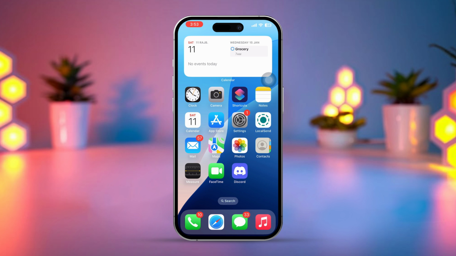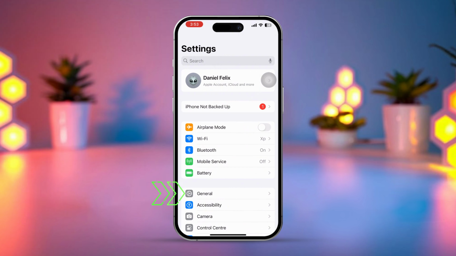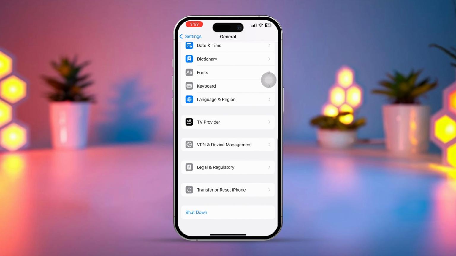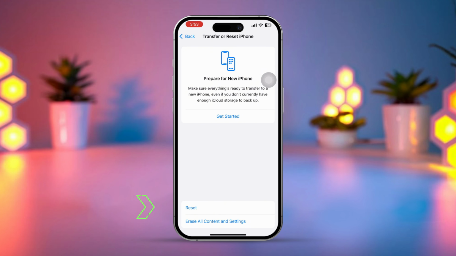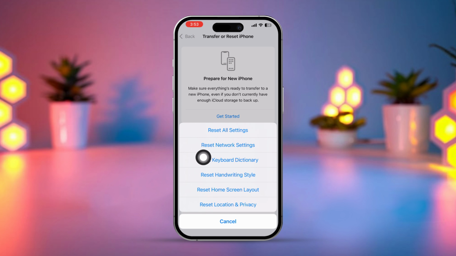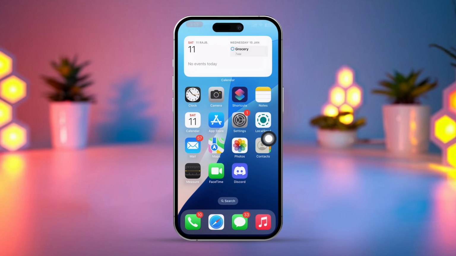Solution 5. Reset network settings. Open settings on your iPhone. Tap General. Scroll down and select Transfer or Reset iPhone. Tap Reset. Choose Reset network settings. Enter your iPhone passcode if prompted. Confirm by tapping Reset network settings again. Once the reset is complete, try opening TikTok and check if the error is resolved.